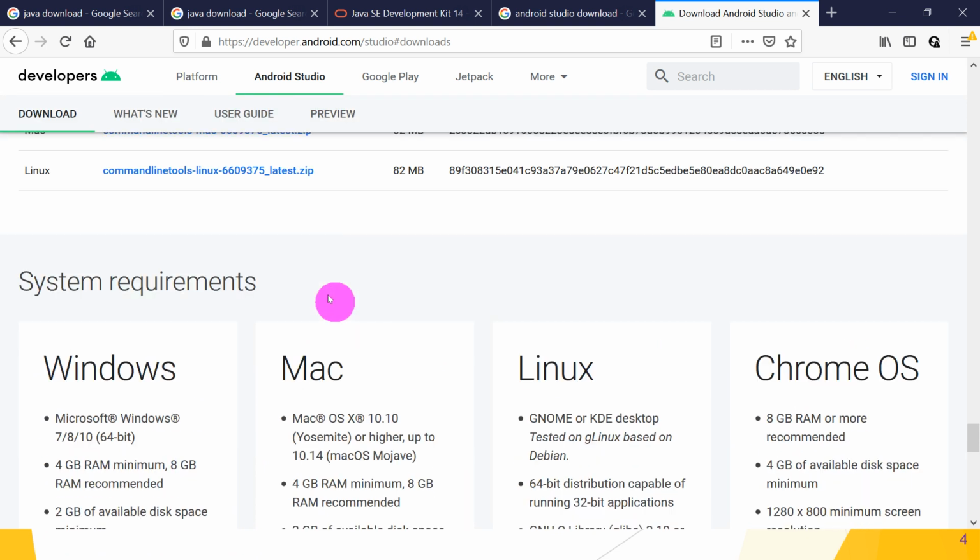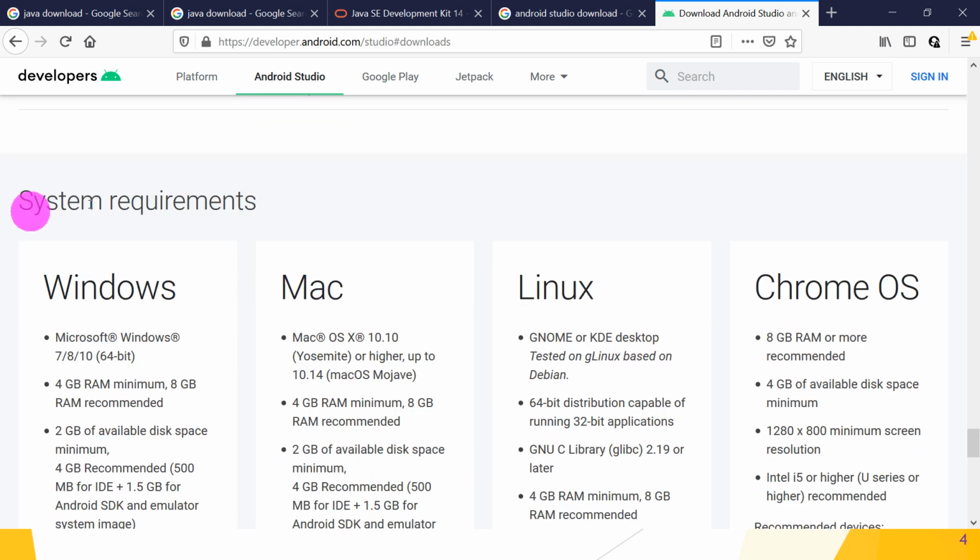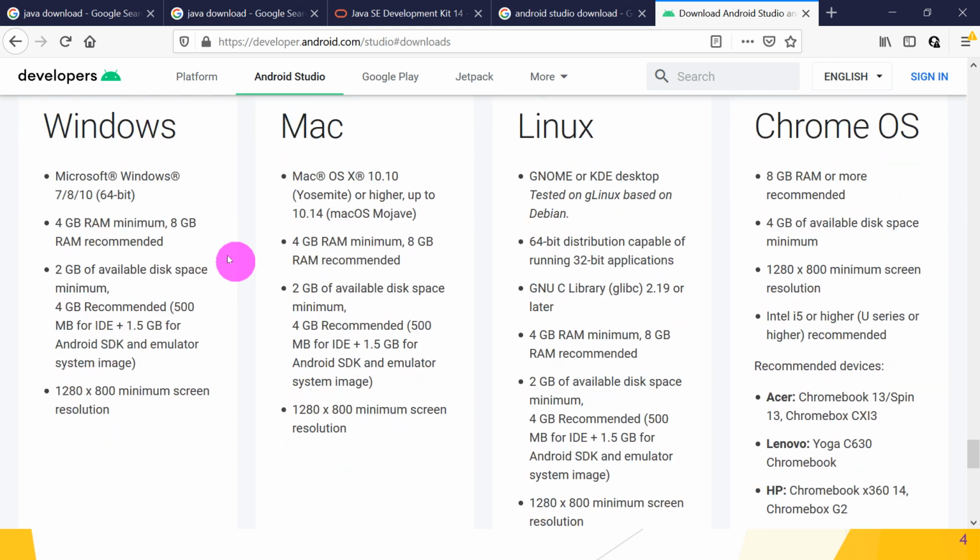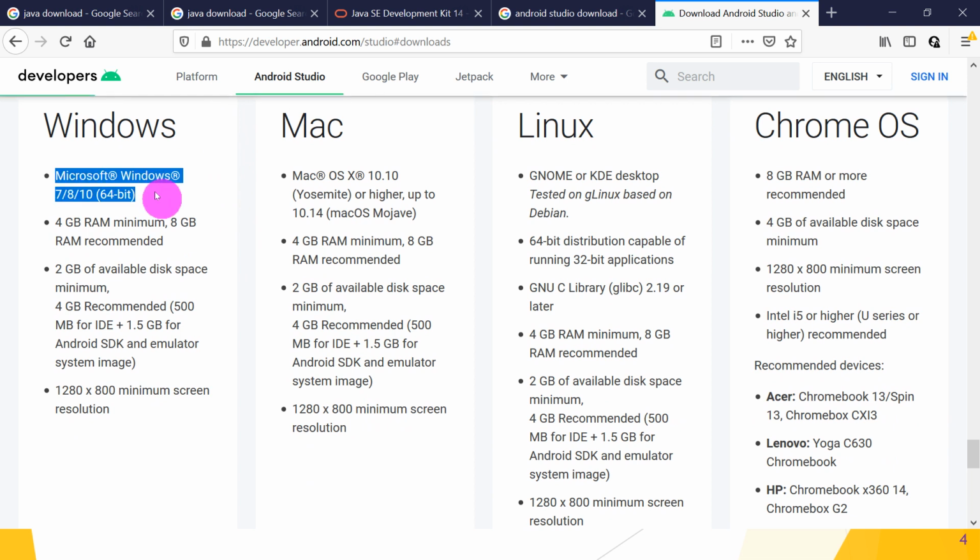So there are some system requirements for Android Studio. What is the system requirement for Windows? Microsoft Windows 7, 8, 10, 64-bit is supported for Android Studio. What is the minimum RAM required? 4 GB minimum RAM is required, but recommended is 8 GB RAM.